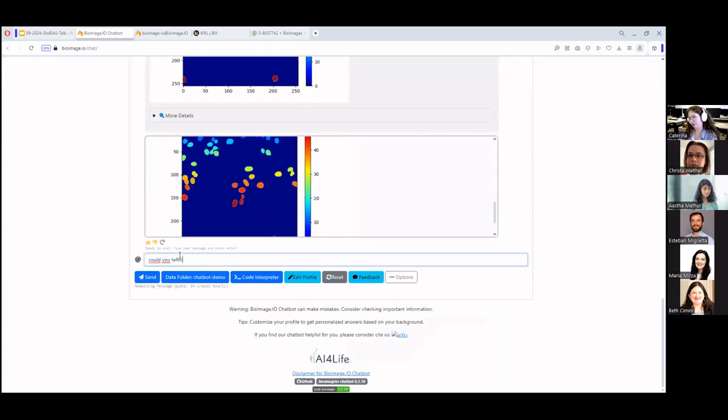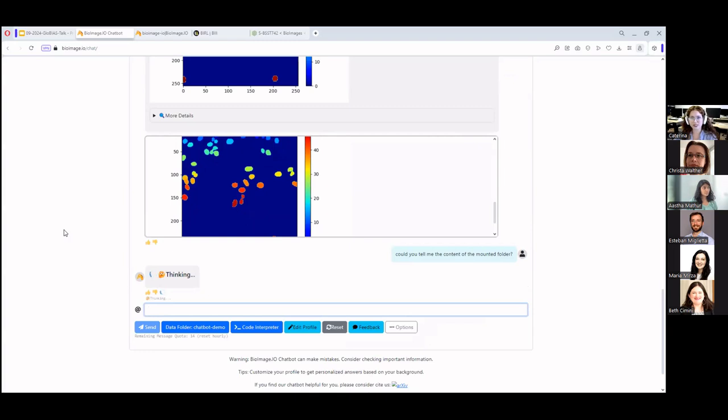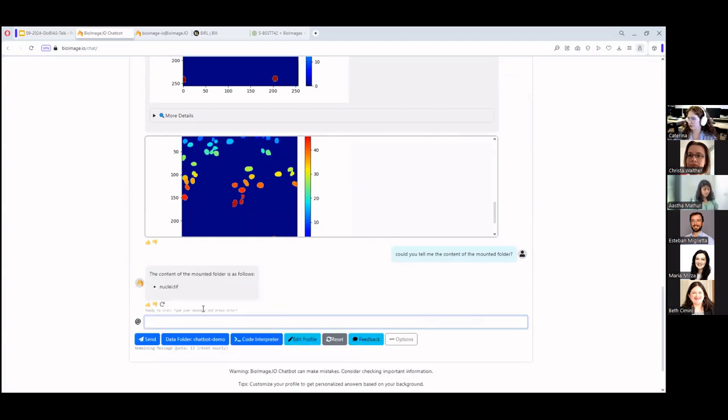Could you tell me the content of the mounted folder? Let me see if this works and I can show you. Okay, it hasn't updated, but I have the 3 images in my folder, the one with the different lookup table and the segmented one. And we could say, can you count the number of nuclei of the segmented image?